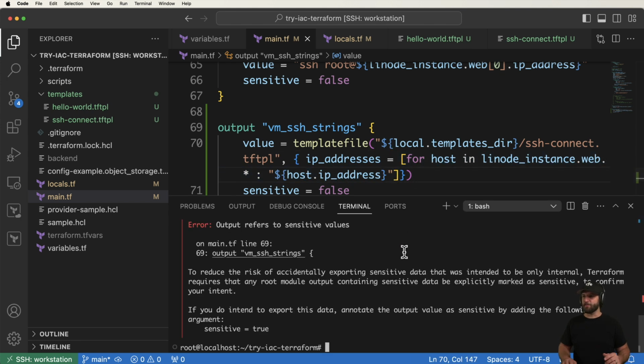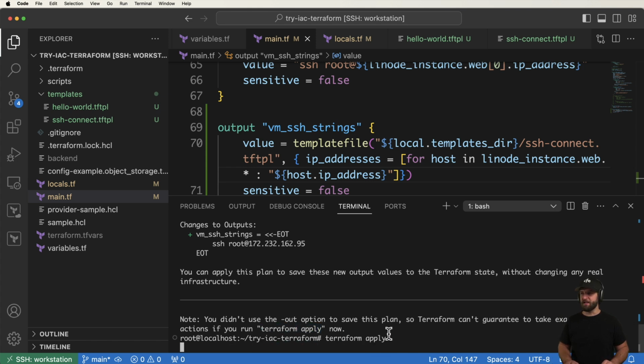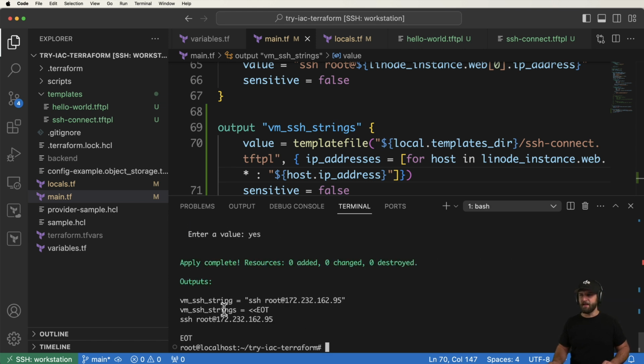So if I save that and we run this again, this time I don't think that sensitive thing is going to show up, and sure enough, it does not. So let's go ahead and apply it, and we will see the various strings that are coming through in here, and I'll just go ahead and say yes. And there is my strings. That's the output right there.